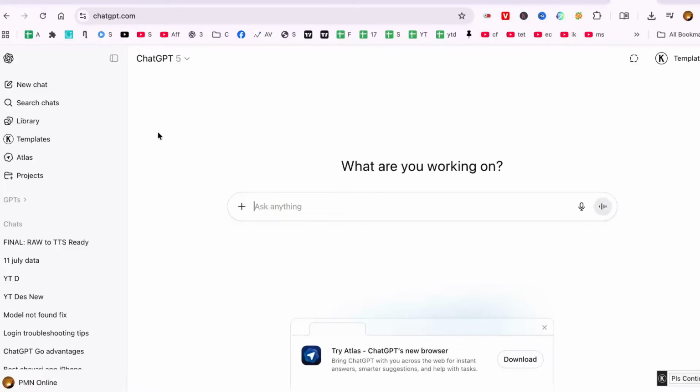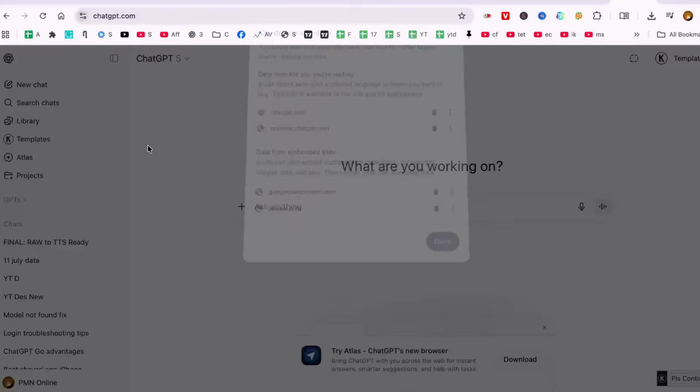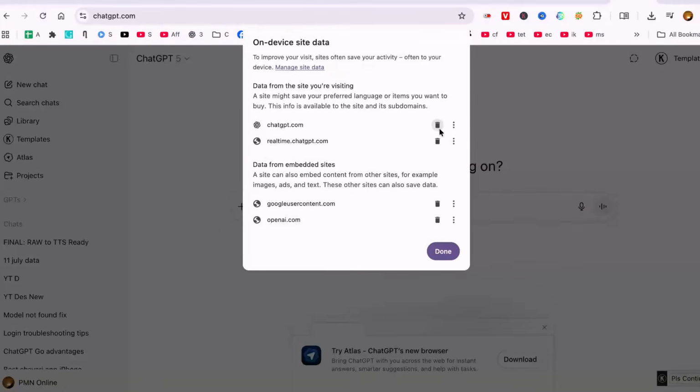Step 2. Clear your browser cookies and cache. Sometimes old session data gets stuck. Go to your browser settings and clear cookies and cache for chat.openai.com only. Then reopen the site and log in again.